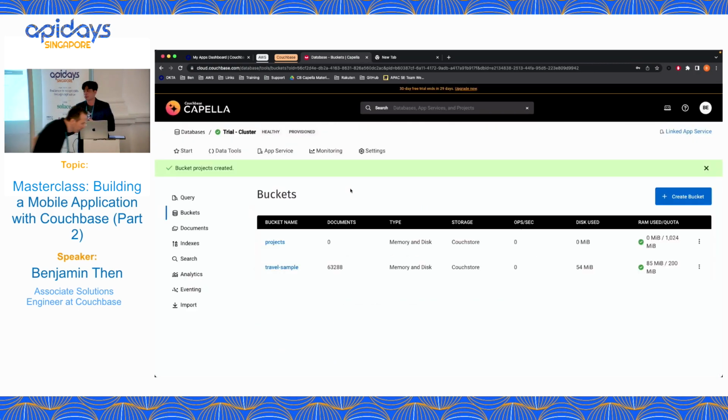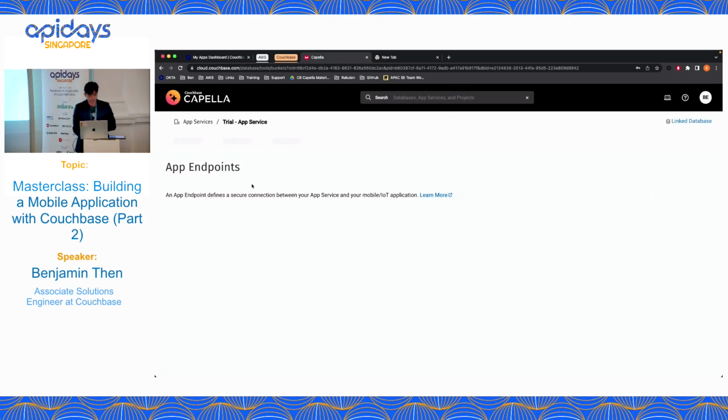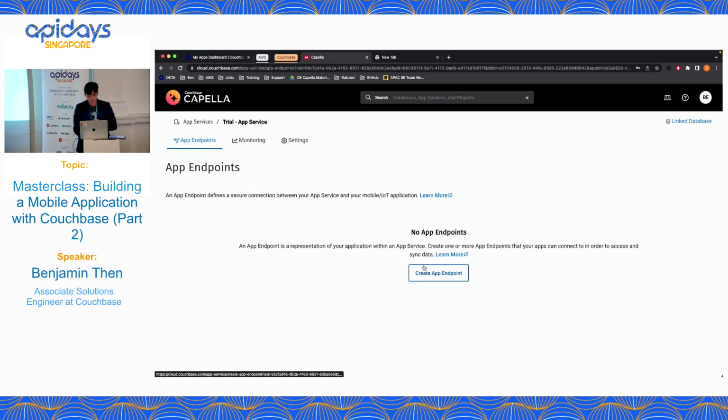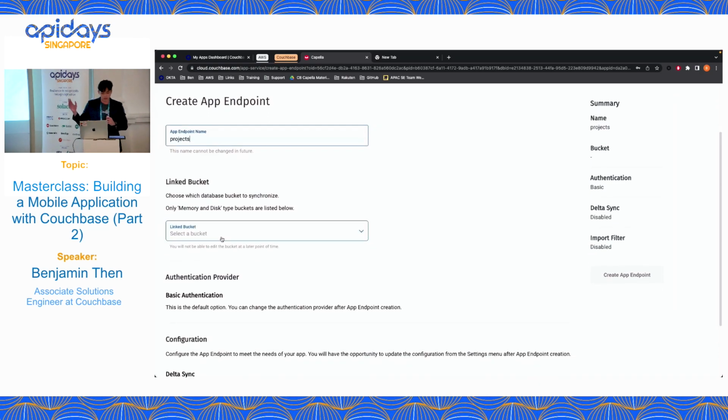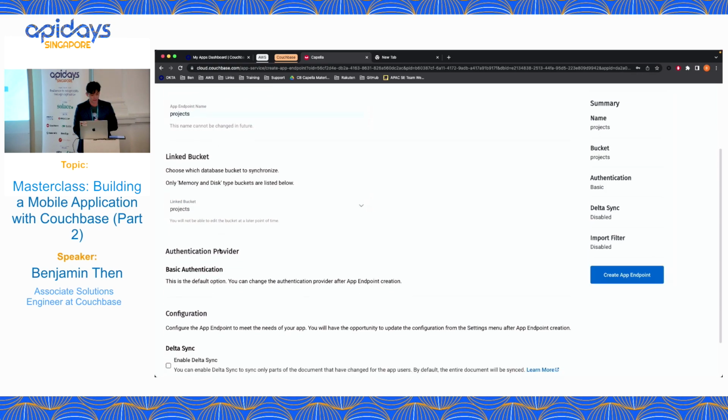So now that I've created my bucket, I'm ready to link it to my app services endpoint, right? So I'm going to app service, app endpoint, creating a new app endpoint. Going to name it projects, and this is where I mentioned earlier, right? I'm linking it to a bucket. I'm linking it to my projects bucket.